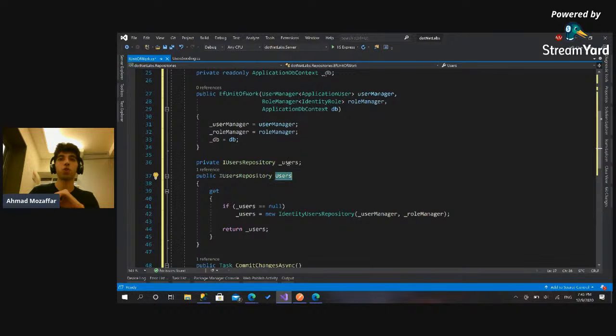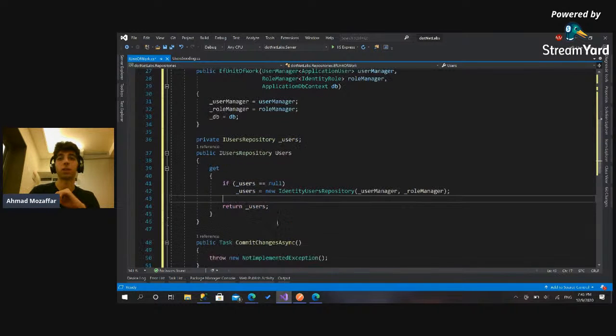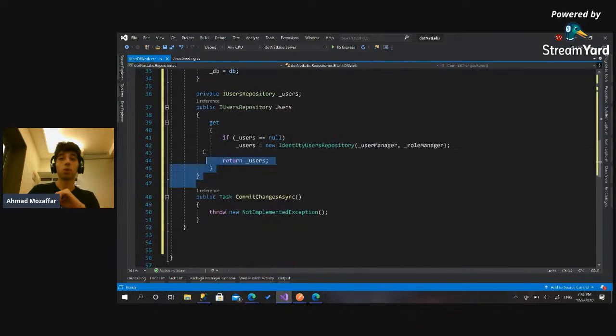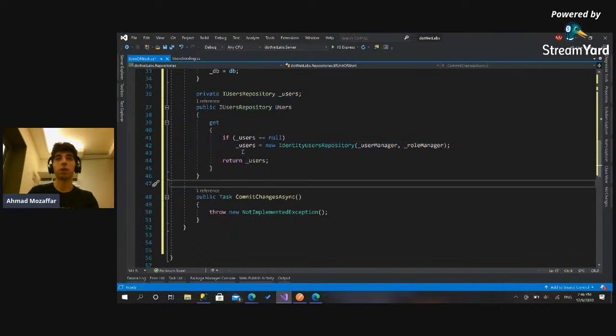So whenever we call this one, we check if this one is null, then initialize it. And after that, we can call it once. Whenever we retrieve it, it checks, OK, it's not null, and it returns it directly. So in this case, we will follow the same steps for other tables. But for now, we just have users. So let's complete with that.